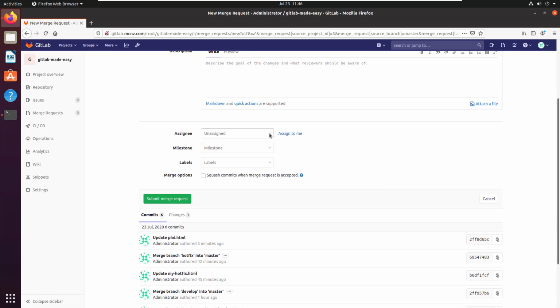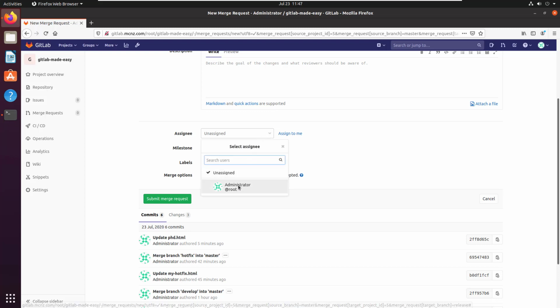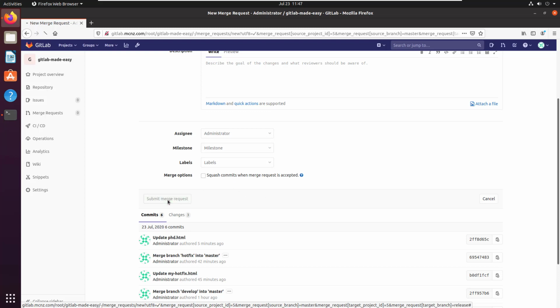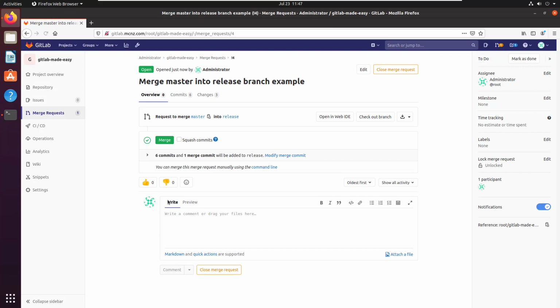And of course, if you're a developer and you need to find someone who has rights to merge things into the release branch, you will find them as an assignee. Now, I've only got me as a user on this environment, but let's pretend I've got other users. I don't want to confuse people who've just downloaded or installed the tool with a bunch of new users that they hadn't created. But let's just pretend. So I'm going to assign that to the administrator. I'm not going to set any milestones or labels. I'm going to submit the merge request. And now the merge request goes in.